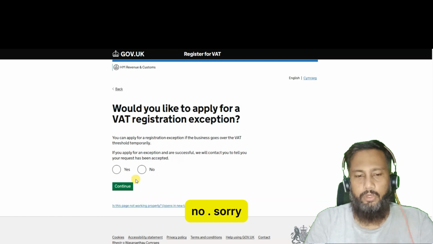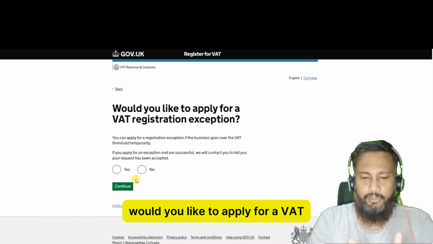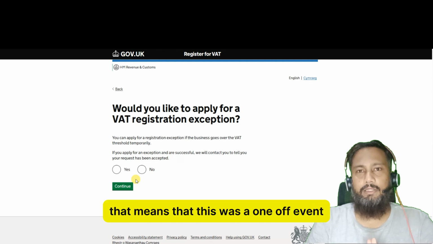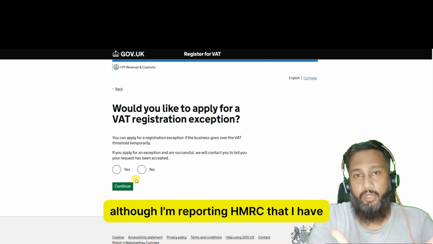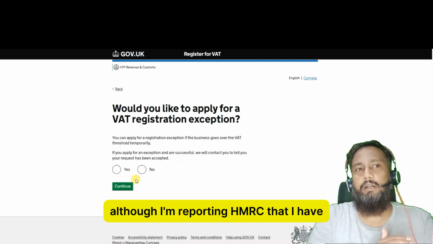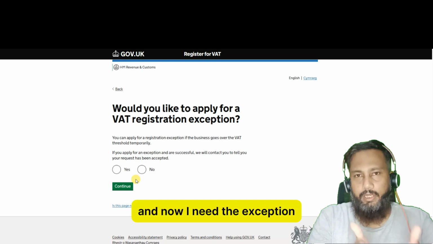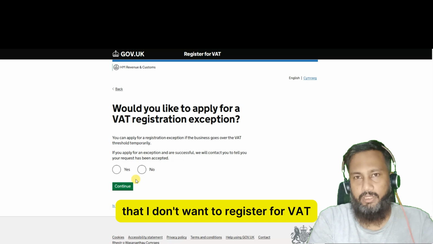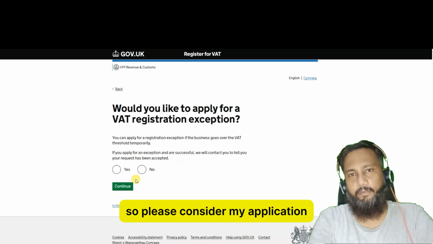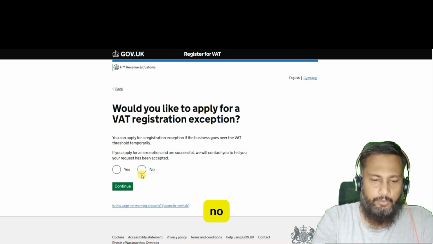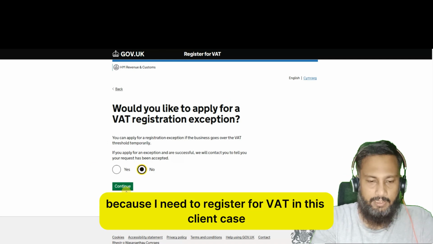So you can click here, and for the question, would you like to apply for a VAT registration exception, you can say yes, I need the exception. That means this was a one-off event. Although I am reporting to HMRC that I crossed the VAT threshold, I need the exception because I don't want to register for VAT, so please consider my application. Would you like to apply for VAT registration exception? No, because I need to register for VAT in this client's case.